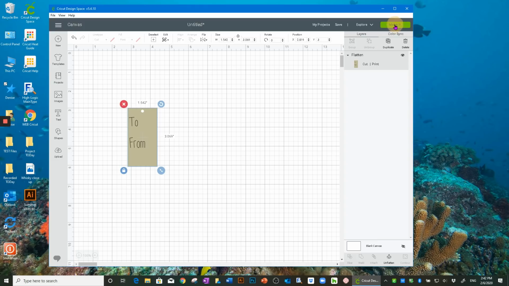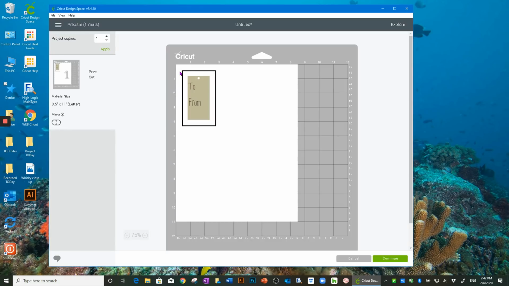If I send it to the mat, it gives a registration mark showing you that this is going to be a print, so it's going to send it to your printer first. You would take your paper, whatever cardstock or paper you were using to print on, and send it through your printer. Once you've printed it, you take that piece of paper and put it on your Cricut mat, and it will cut out this tag and the little hole in it.